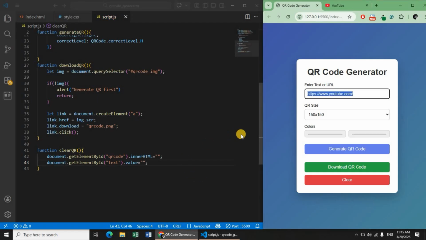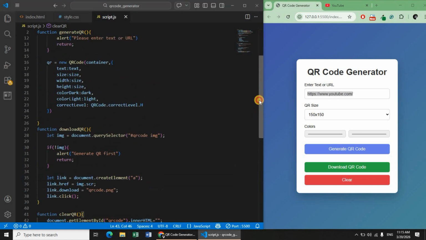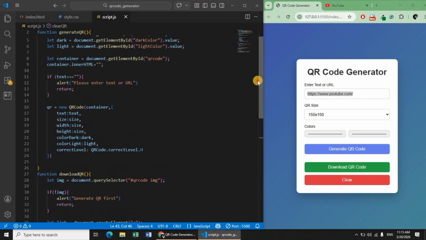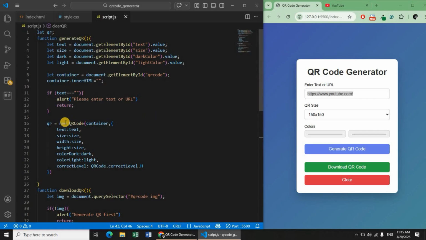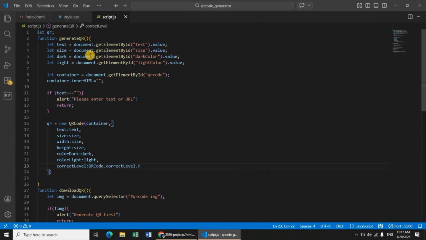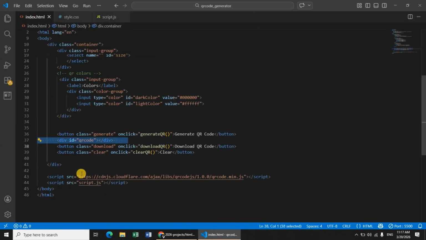So now our CSS is done. However, you have noticed that QR code is not being generated. So let's just go ahead and troubleshoot why this function is not working. Let's take a look at this and see what the problem is. So here we have a script, QR code main.js. This is perfect.